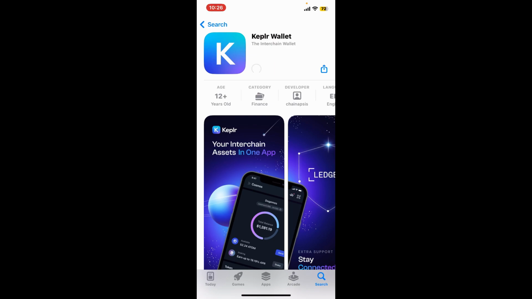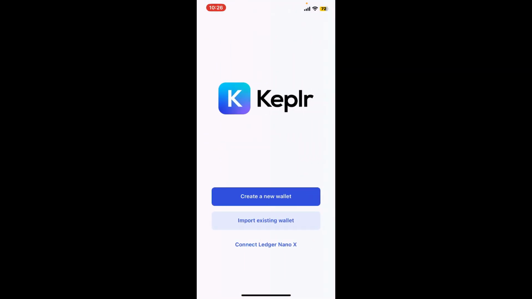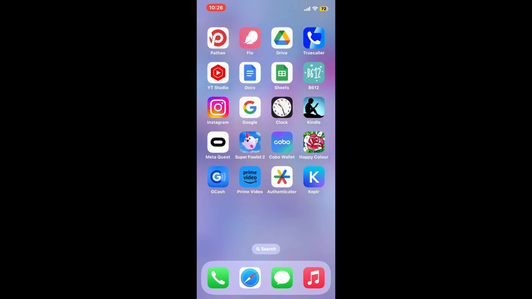Wait until the app is downloaded and installed on your device. And once it's done, tap on Open to open the Keplr wallet application on your iOS device. You can now go ahead and create a new wallet, import an existing wallet, or connect a wallet from Ledger Nano X. So that's how easily you can download and install Keplr application on your iPhone.